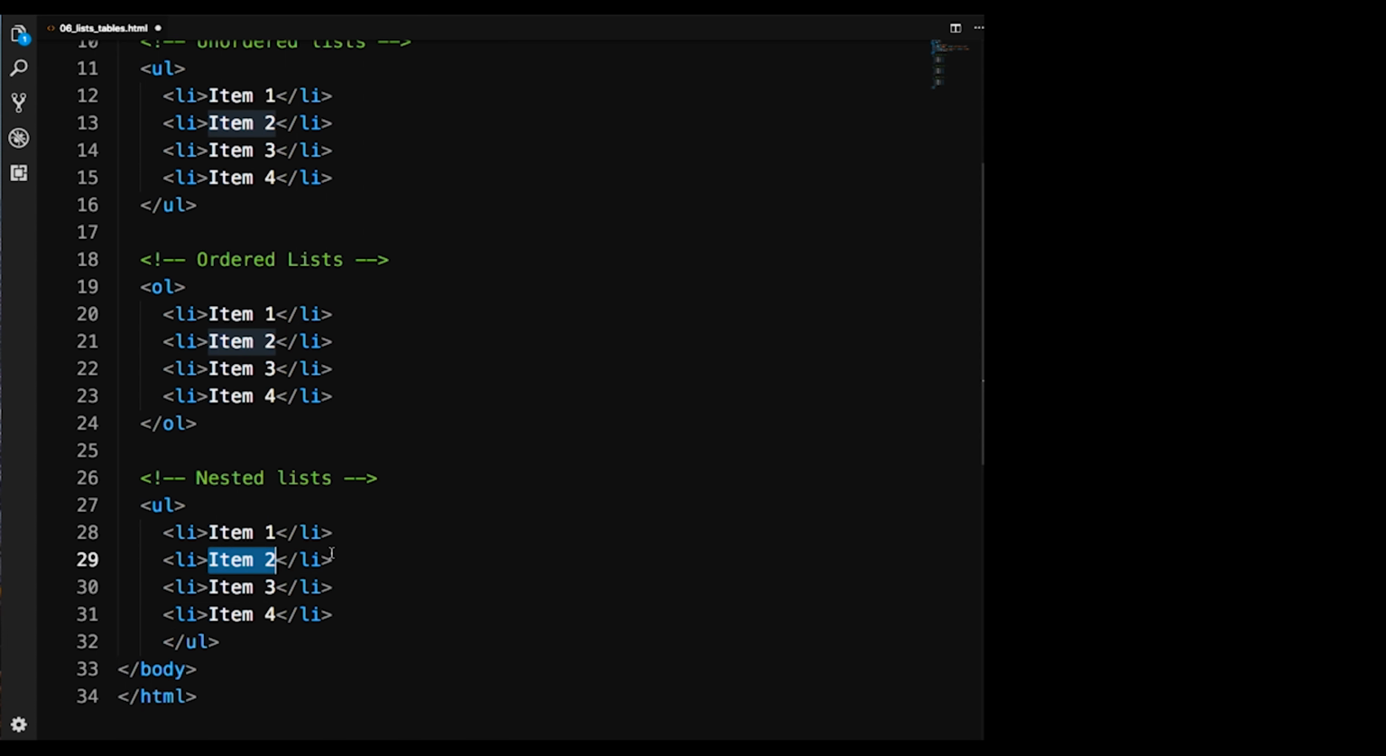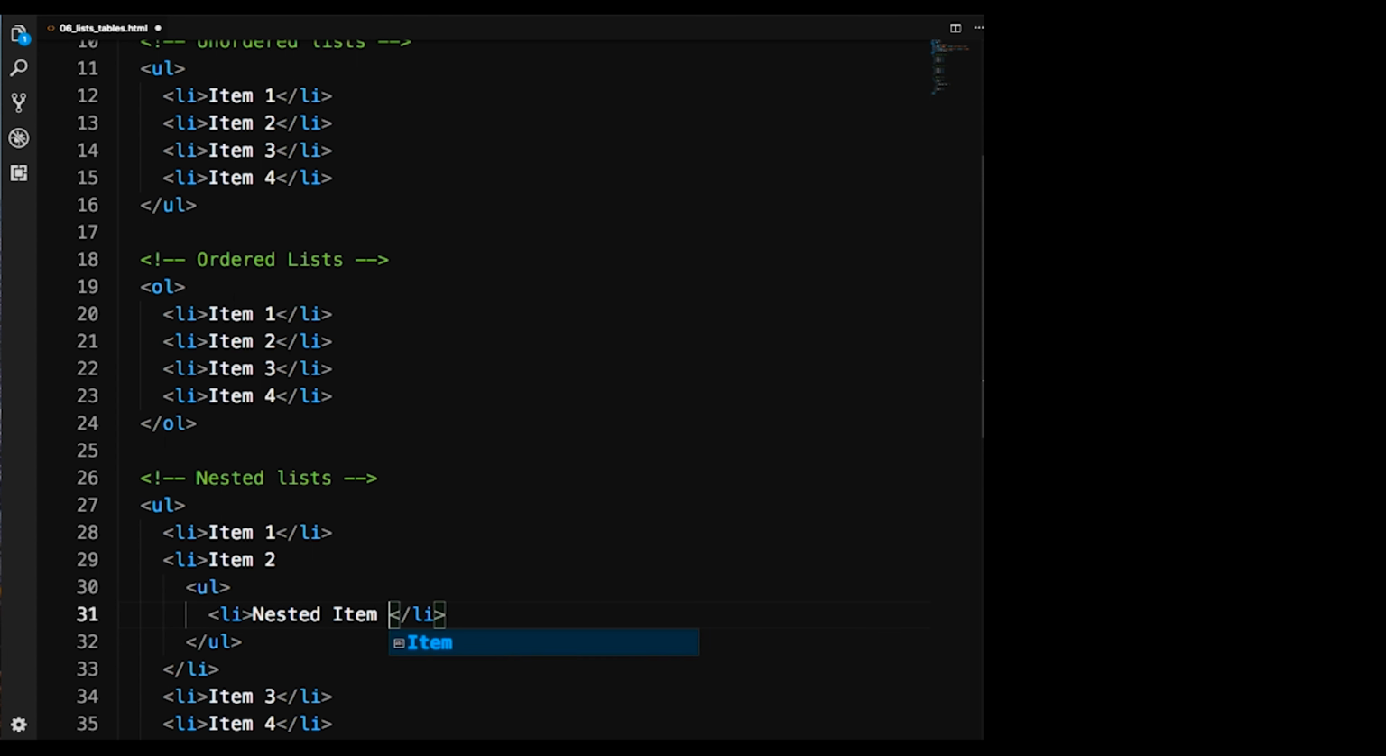Actually, we'll keep that, but next to it, I'm going to go on a new line and put another UL inside here, and let's put a LI, and we'll say nested item 1, okay, and then we'll do nested item 2, and let's save that. And now you can see that these 2 items are nested, and it automatically changes the bullet point here to a circle, changes it from a disk to a circle.